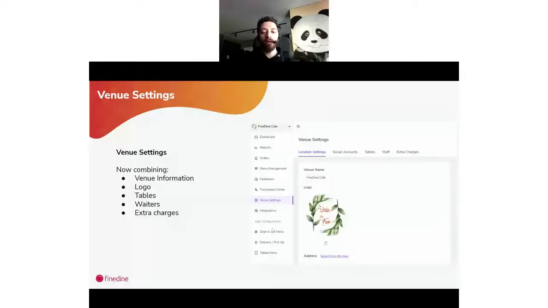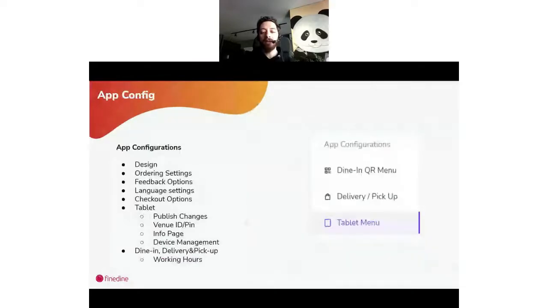When you go to the app configuration, you'll see that you have the ability to choose between 3 products for now. Each one of these products has different pages or sub pages inside of it. For example, if you want to modify the design, each one of these products has a design page. If you want to modify the ordering settings, each one of these products has ordering settings. Feedback options: you can decide which email should receive the feedback, and if you want to enable taking feedback or not, you can do it from here. Language settings as well, each one of them has a language setting.